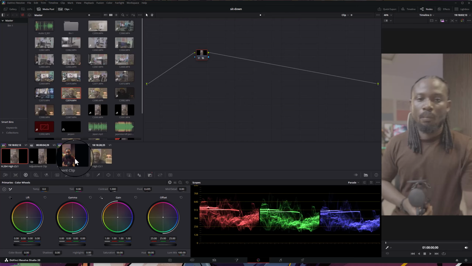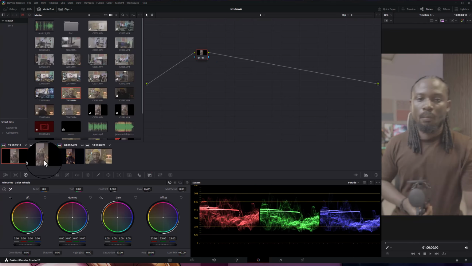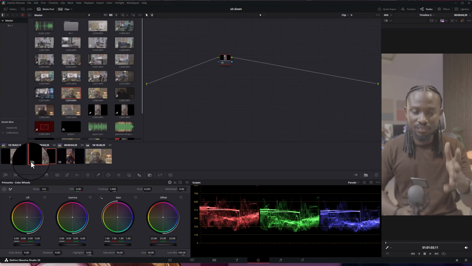So since we are color grading on an adjustment layer, we have to click our adjustment clip. To know which one is which, it is good that you name your adjustment clip. You understand? It is best practice that you name your adjustment clip.